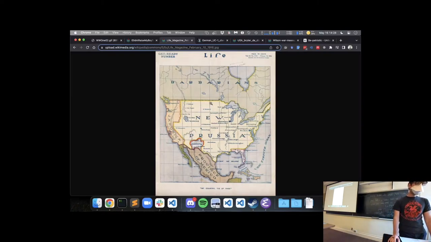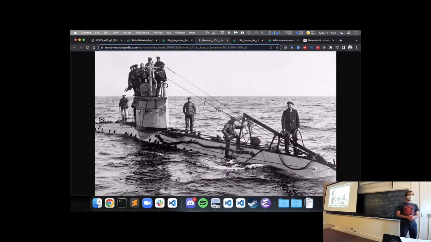And then this was published in Life magazine about this event, showing that the U.S. would be divided up between Germany or Prussia and Japan, none given to Mexico in this rendering. So this made people pretty angry, and this coincided with the resumption of German submarines, or U-boats, sinking U.S. ships in the Atlantic, because even though the U.S. wasn't in the war, U.S. businesses were sending lots of weapons and supplies to Germany's enemies.